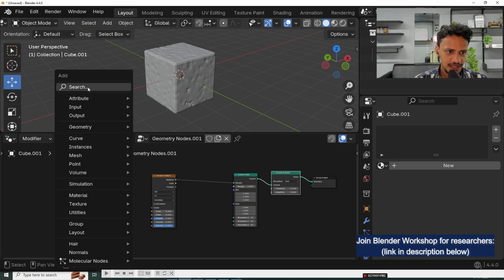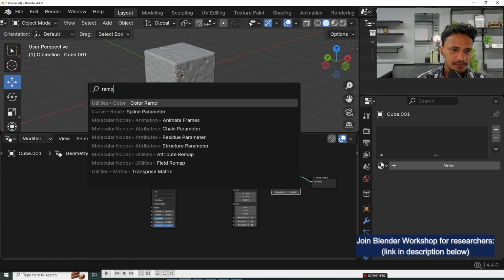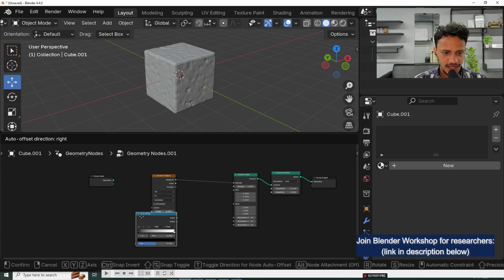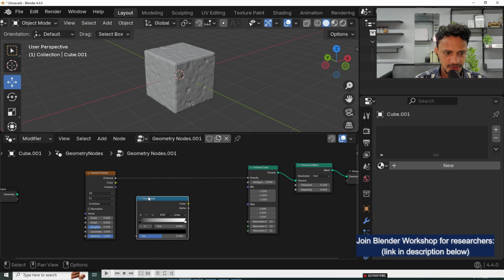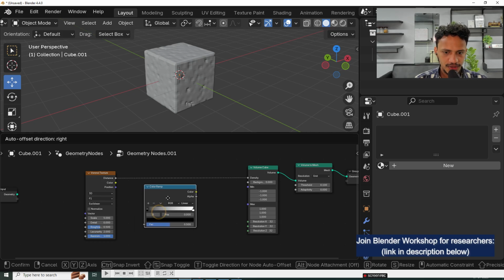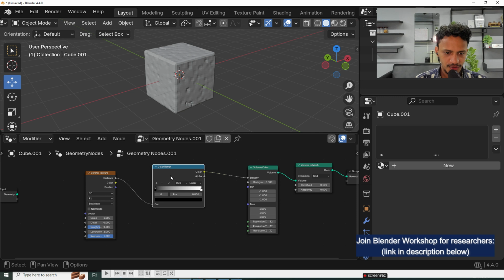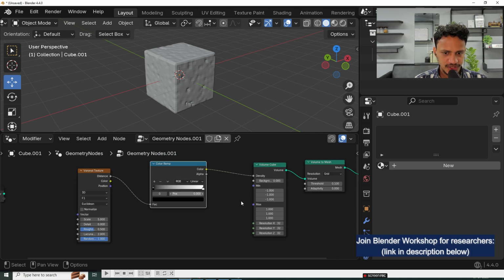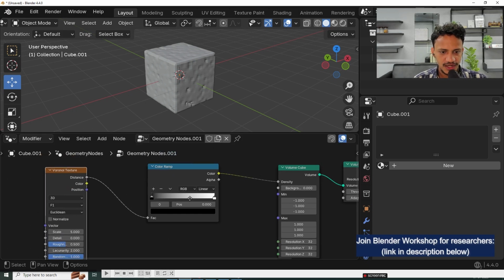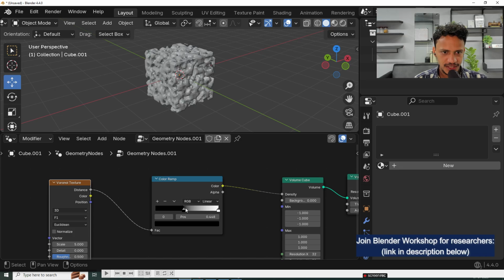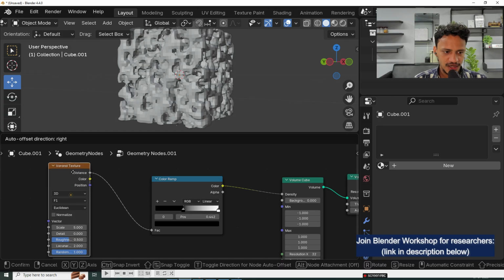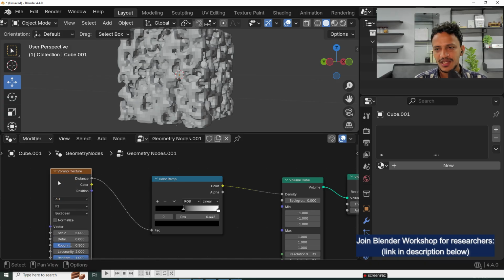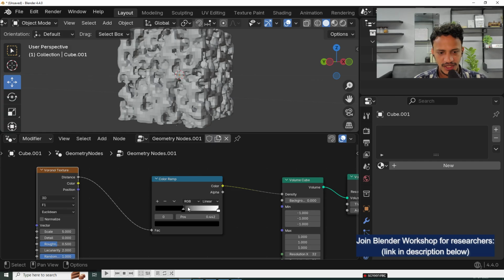Press Shift A, type inside search color ramp and drop it here, and connect this between the Voronoi texture and the volume cube. Okay, drop it there. So we are passing the Voronoi texture to the volume cube and we are controlling the texture using this color ramp. So move this slider. See, look at that. How cool is it? When you move the slider, the size distribution of the Voronoi texture is changing.